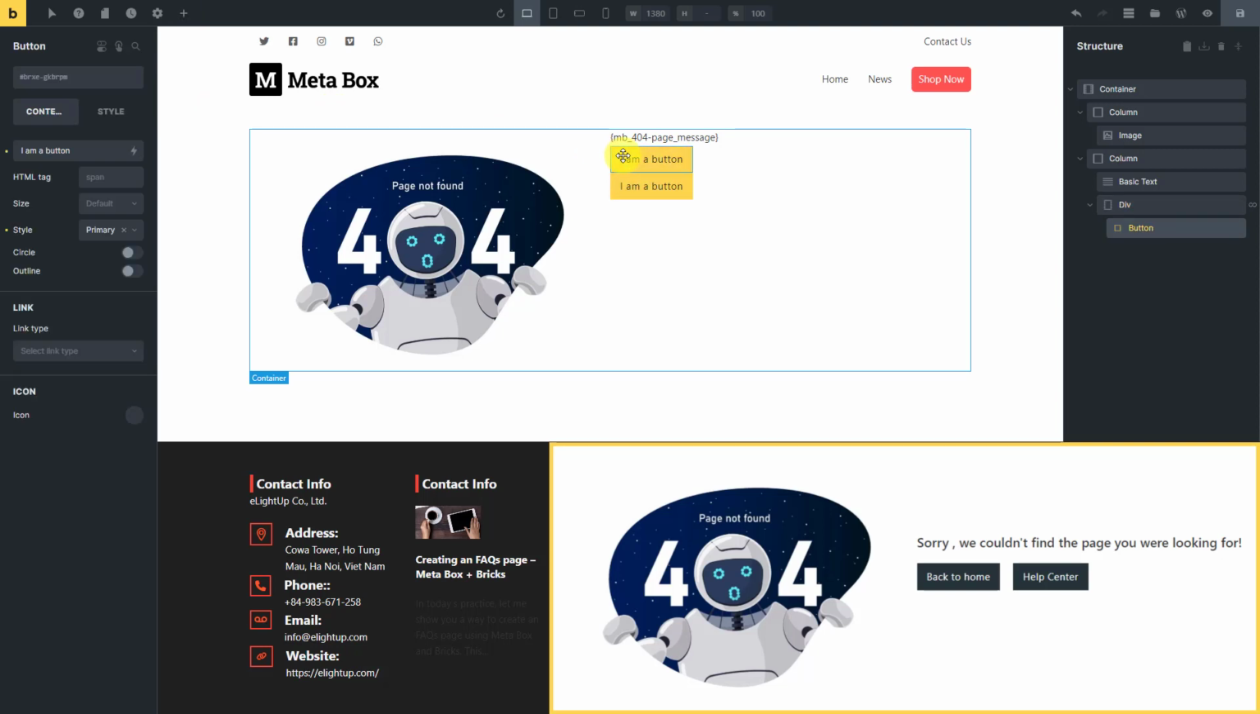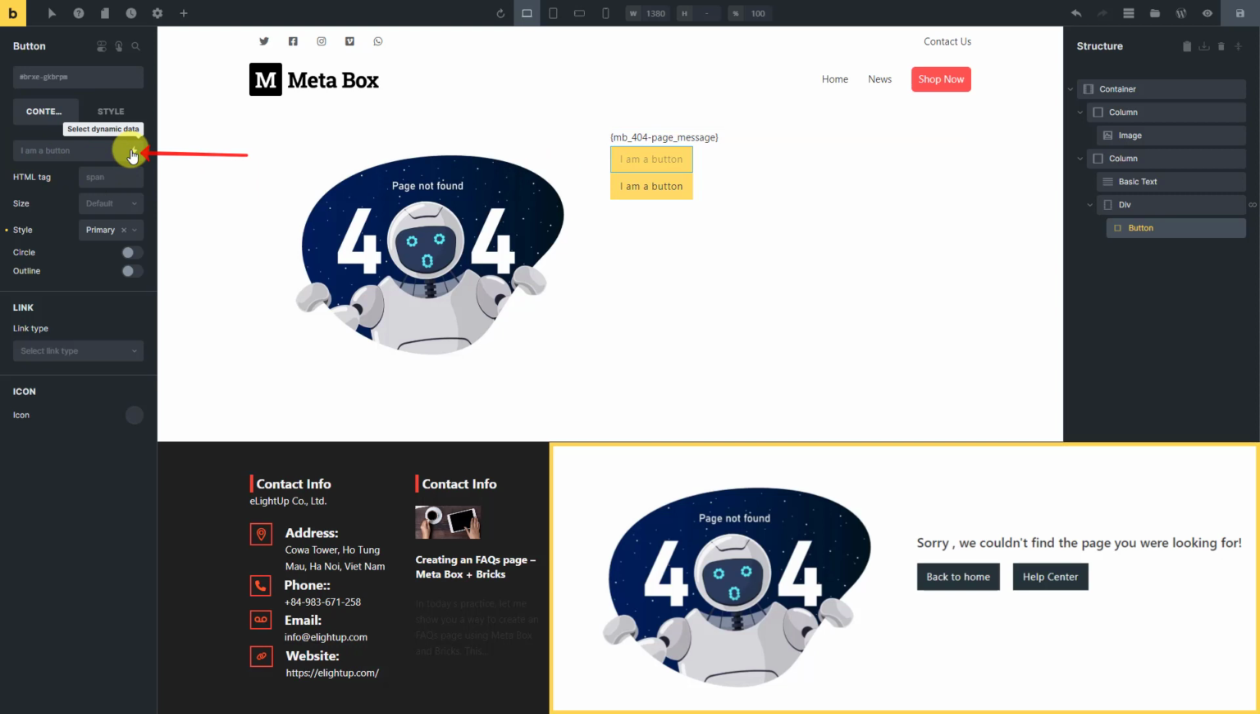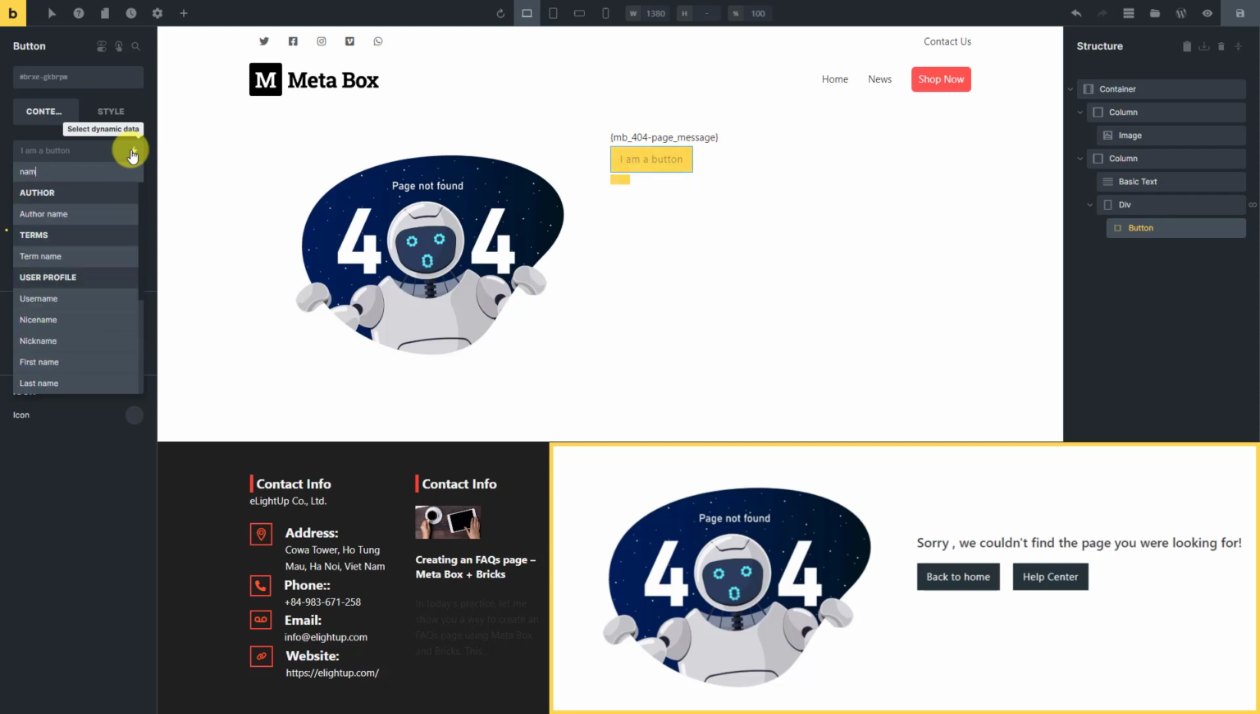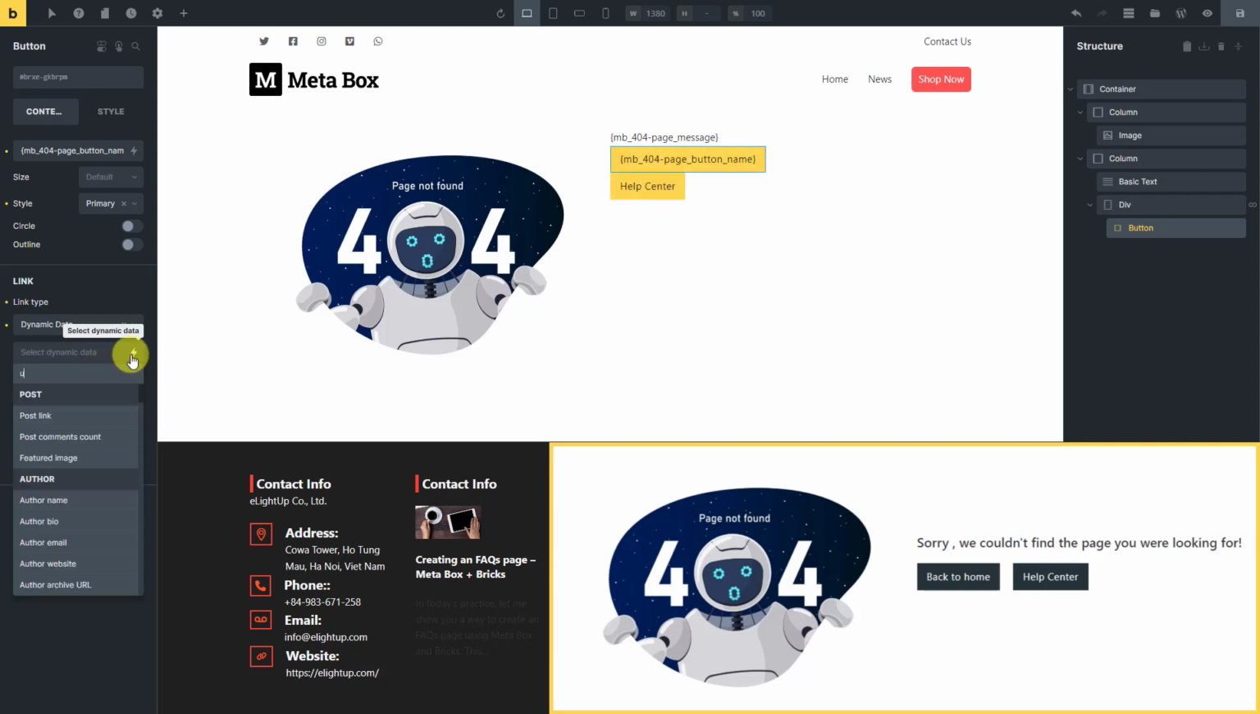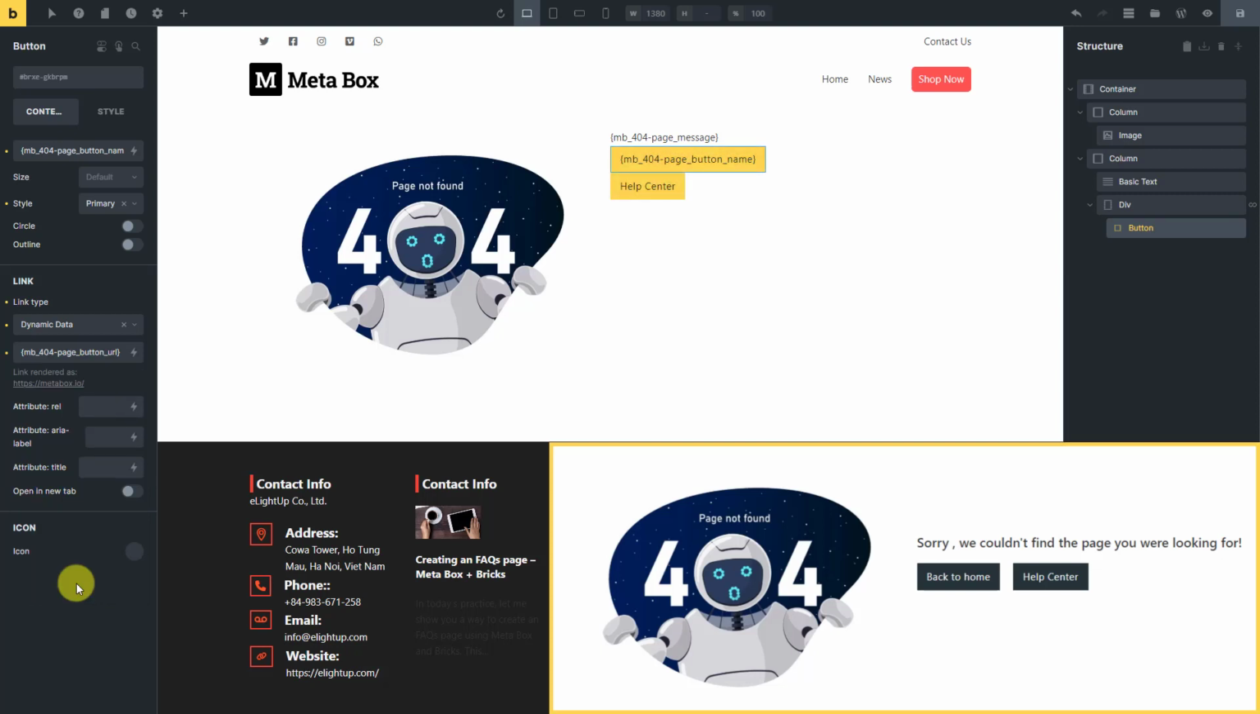We have the label as well as the URL for the button saved in custom fields, so we also use dynamic data for this element. Click this icon to set the label. The same way as getting data from other custom fields, just choose the name of the field where we store the label from this list. For the links on the buttons, set the type of it as dynamic data, and choose the fields where we store the URLs. The links will automatically be embedded into the button.